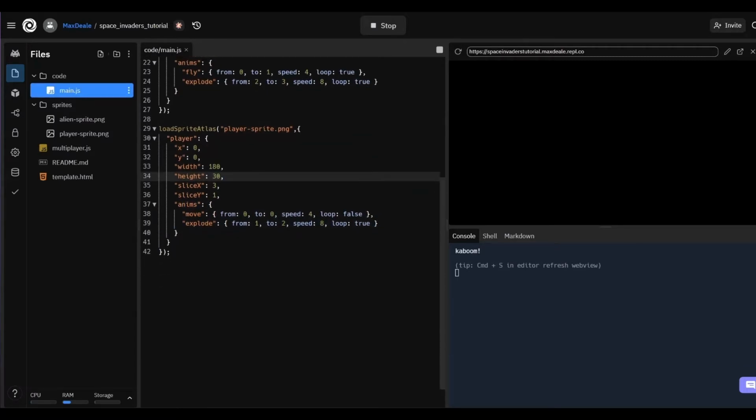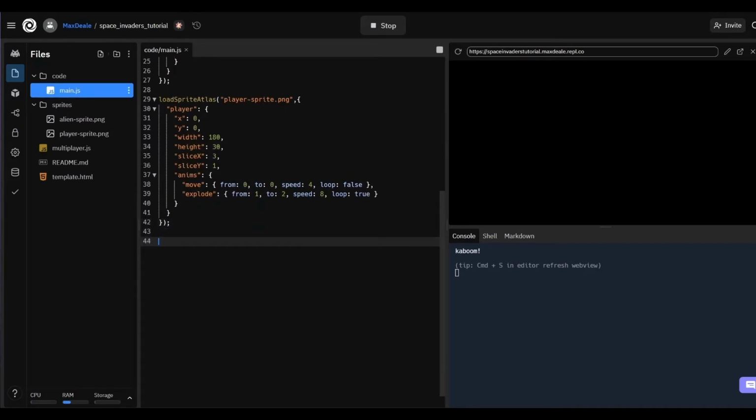Next thing we're going to want to do is create our game scenes. So I'll just say game scenes over here.